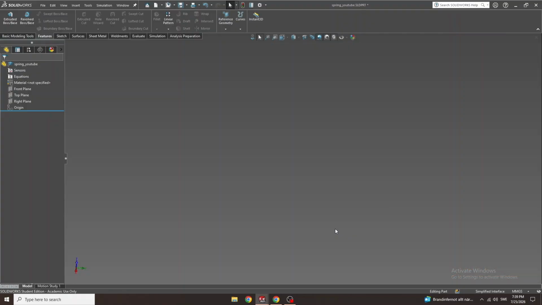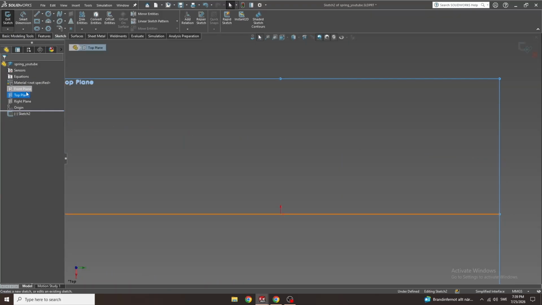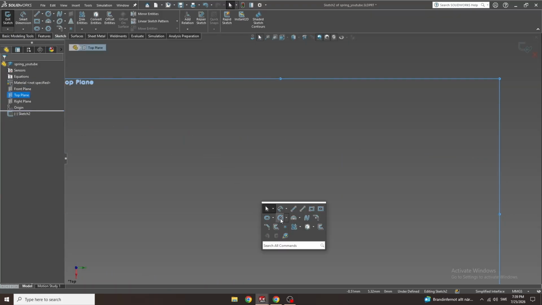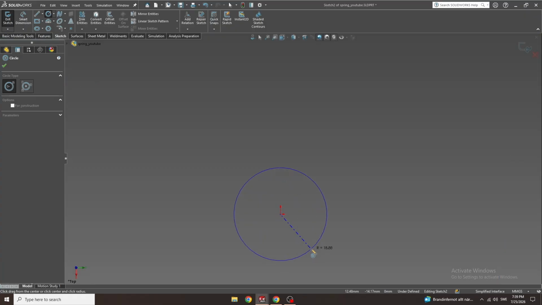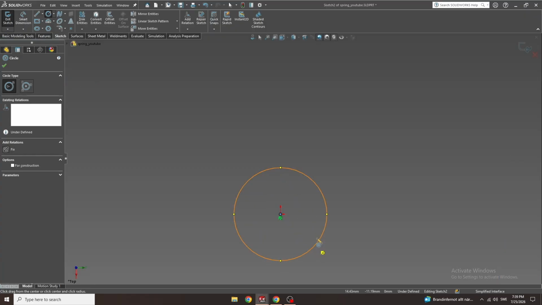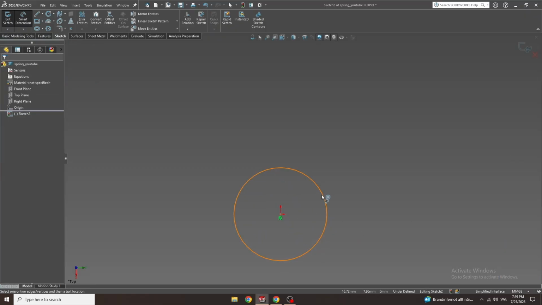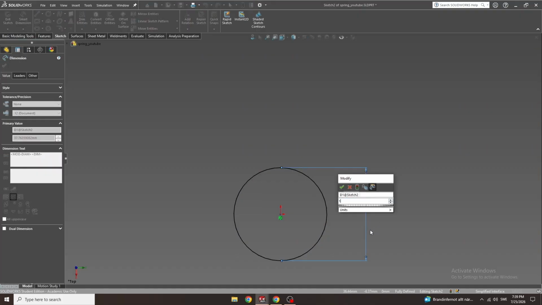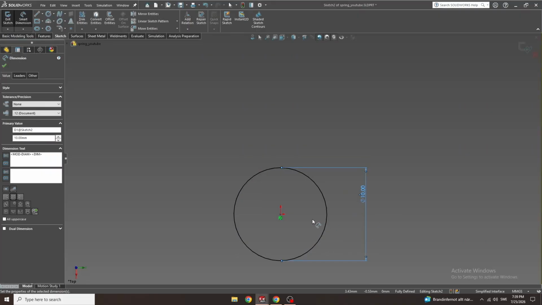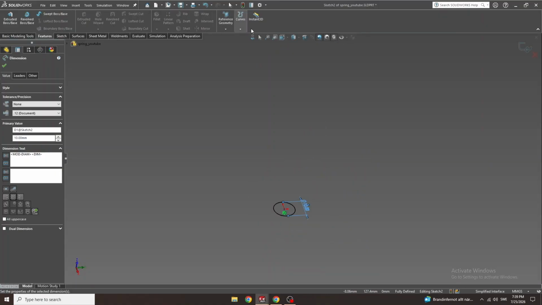Okay, so let's start by creating a sketch. Top plane, create a circle that is going to represent the mean coil diameter. For our case it is 10 millimeters. And then we are going to go to features, helix and spiral.